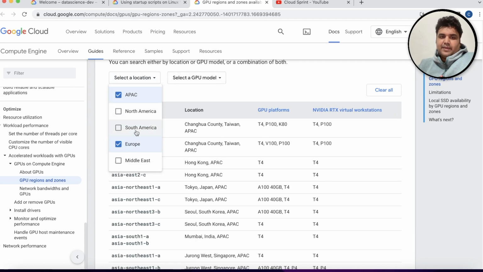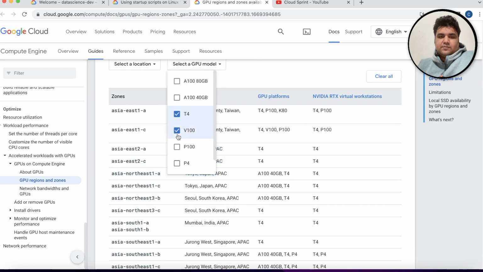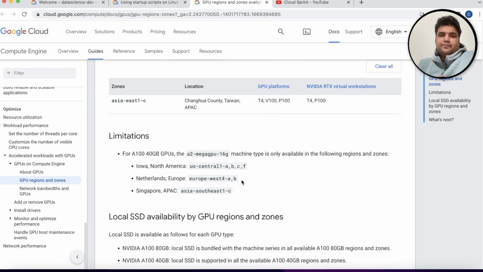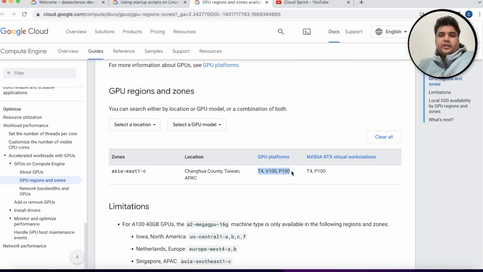Suppose you come to the APAC zone and you choose more models, suppose V100. Okay, so T4, V100, P100 is only available in Asia S1C. That means if you need this kind of GPUs, you need to provision your VM in this zone, not anywhere else. If you do, you won't get GPUs. So always be sure that this planning is already in place before you go and provision your infrastructure.